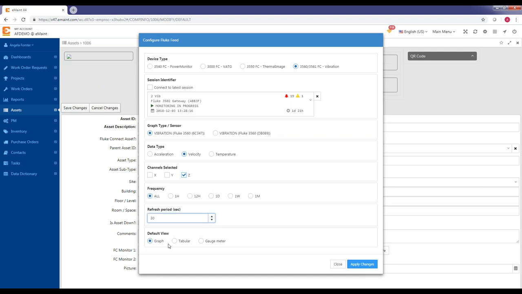And we also have an option to change the view that we see this graph. So we can choose it as a graph. We can see it in tabular form. If we're more like a numbers person, we just want to see the minimum, maximum, and current readings, you can select that. We also have a gauge meter option, so you have almost like a fuel gauge, if you will, of information telling you what those values are. I'm going to go ahead and stick with graphs. I find that I like graphs the most, so I'm going to go ahead and select that and hit apply changes.